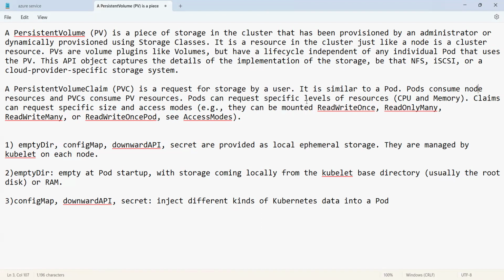A pod can request a specific level of resources, CPU and memory. A claim can request a specific size and access modes. For example, they can be mounted read write once, read only many, read write many, or read write once pod. See the access modes. You can find more access mode details in the Kubernetes documents. For explanation purposes, this is enough.